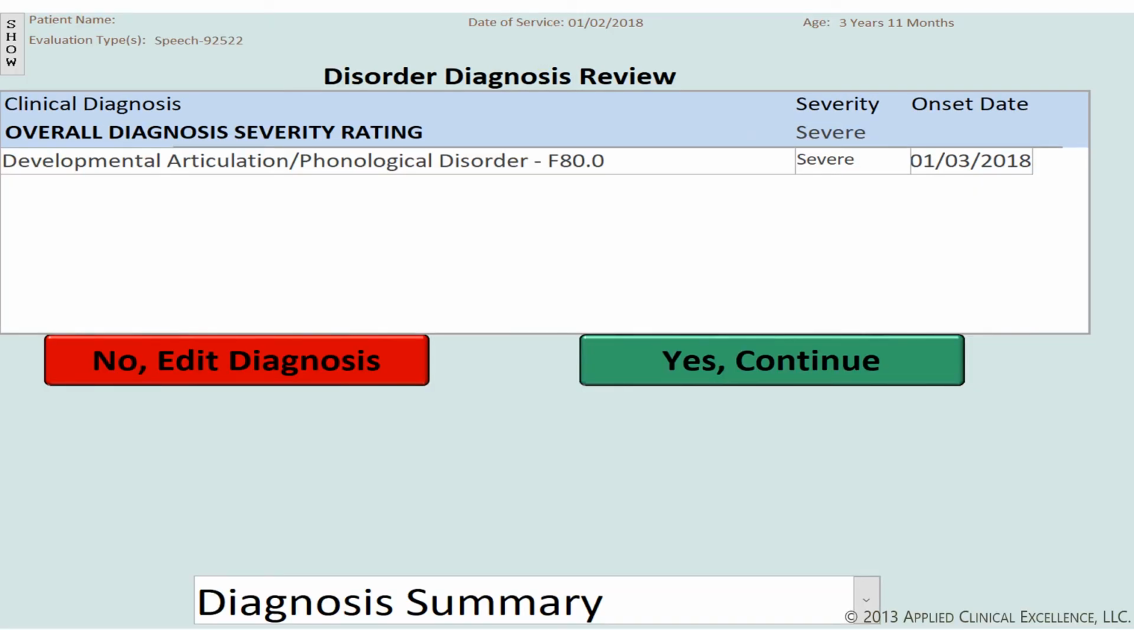The clinical user will then review all of the diagnoses assigned to the patient. This is your opportunity to confirm or edit your clinical diagnosis. If there is more than one diagnosis listed, the program will calculate the overall severity rating based upon the severities that are listed.